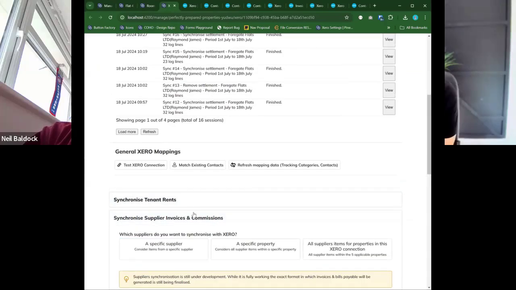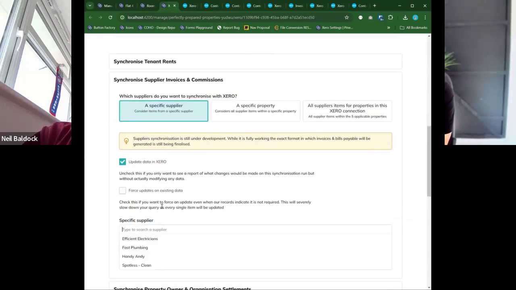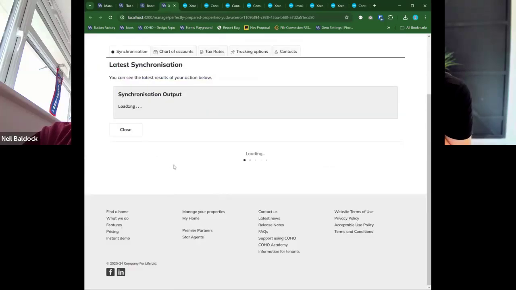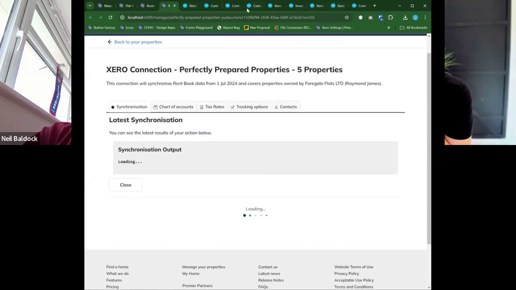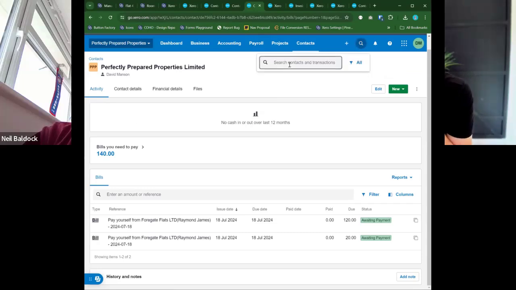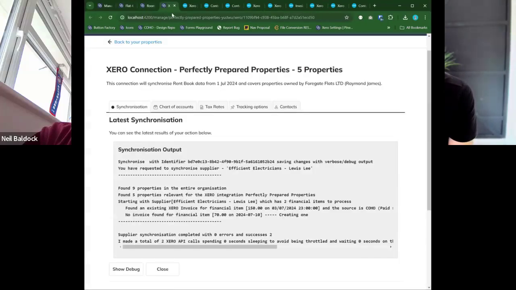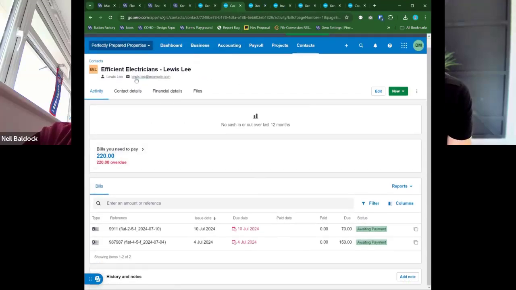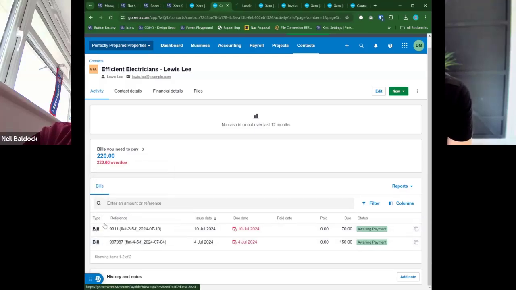That brings us on to the invoices. So taking that specific supplier, Efficient Electricians, we're going to go and, so these synchronizations happen every morning, but you can kick them off manually. And obviously kicking them off just for one specific supplier is significantly faster than doing the entire portfolio. And here we've got Lewis, we've got those two invoices we have to pay him. I'm going to open both up to show you what that looks like.